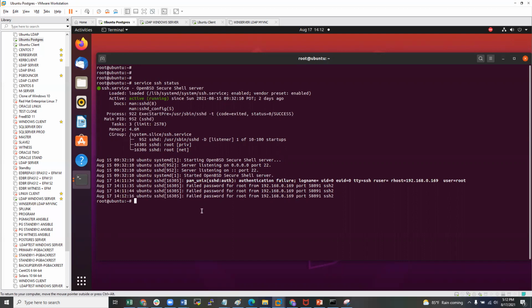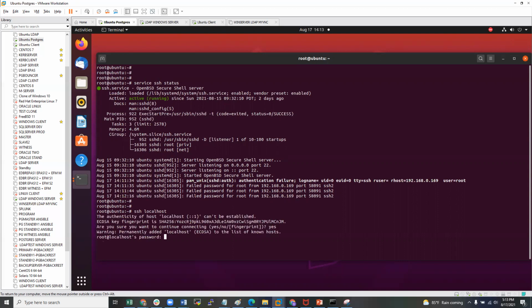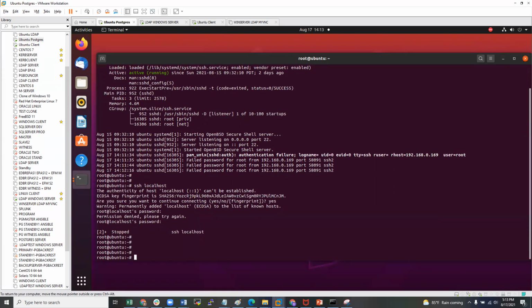Yeah, but let me test from this server if I can actually do SSH. Let me SSH to localhost, just to see if it works. Put the password. Okay, exactly. So there's something going on here with Ubuntu, is that SSH is not working.